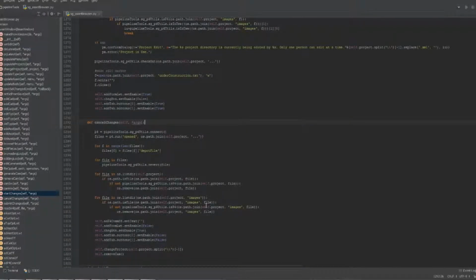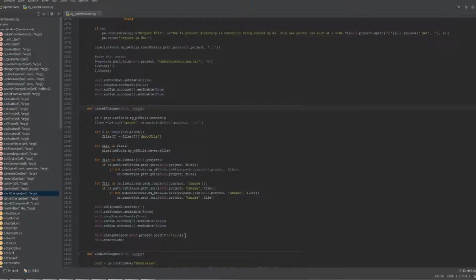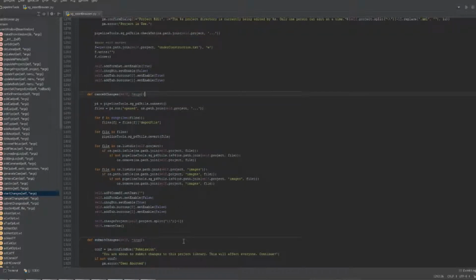If you were to cancel your changes, pretty much what that does is it goes through and reverts everything. And then once that's all done, it disables all of those fields again, and changes the project back to itself. Once everything's reverted, it rereads itself, and then it removes any cameras that are open in the scene. Any cameras from the preview image, it basically saves those, so then you can remove them.